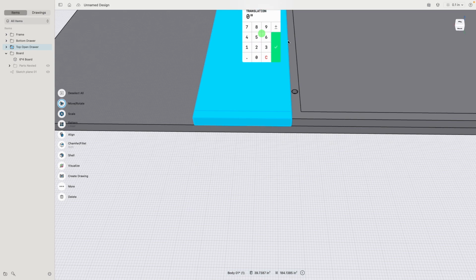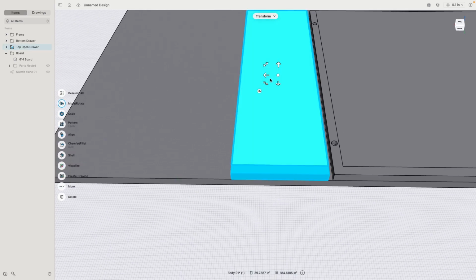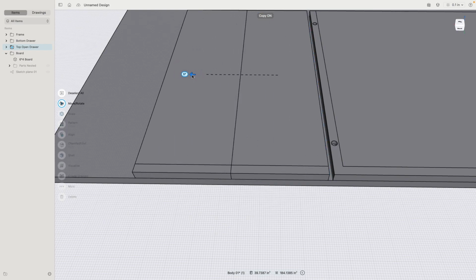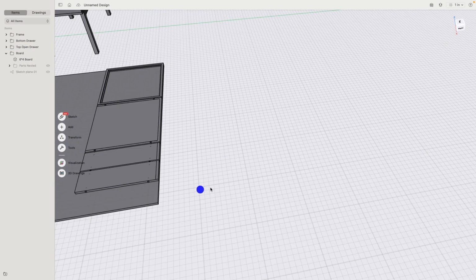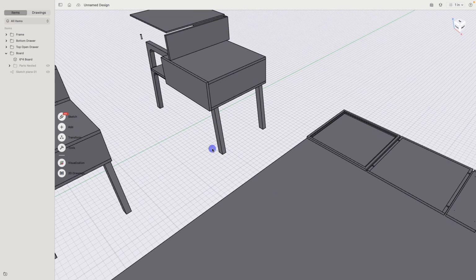Then I move this over, minus 0.25. Very good. Since we have two of these, I make a copy. 5.25 inches. There we are. Very good. You see, this is actually really not very complicated.